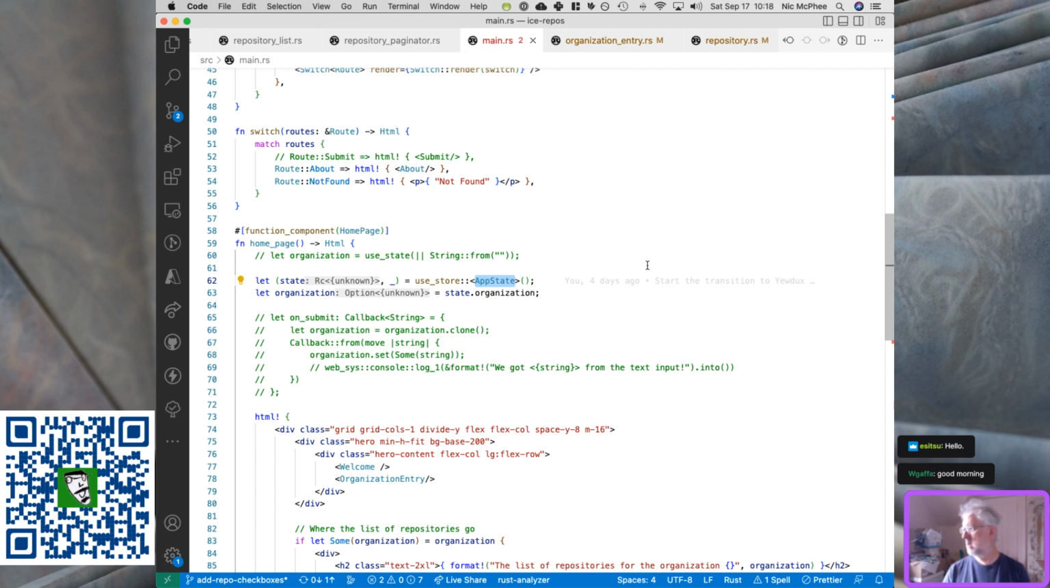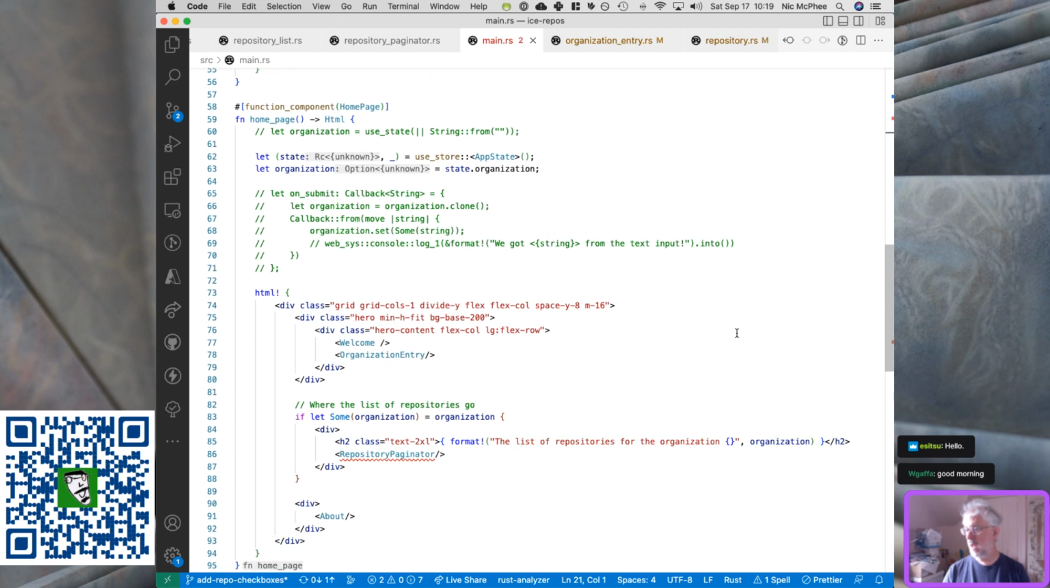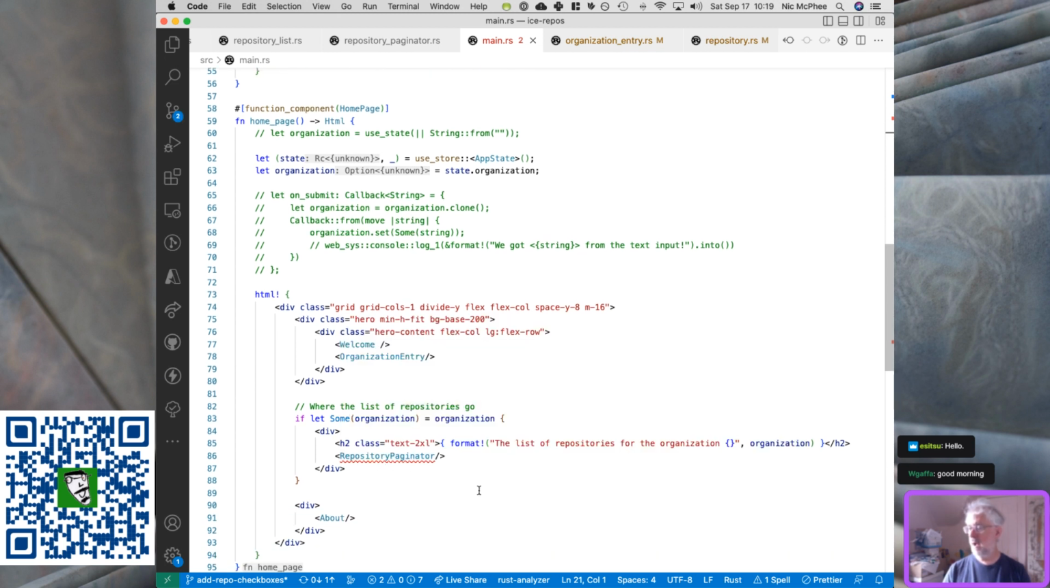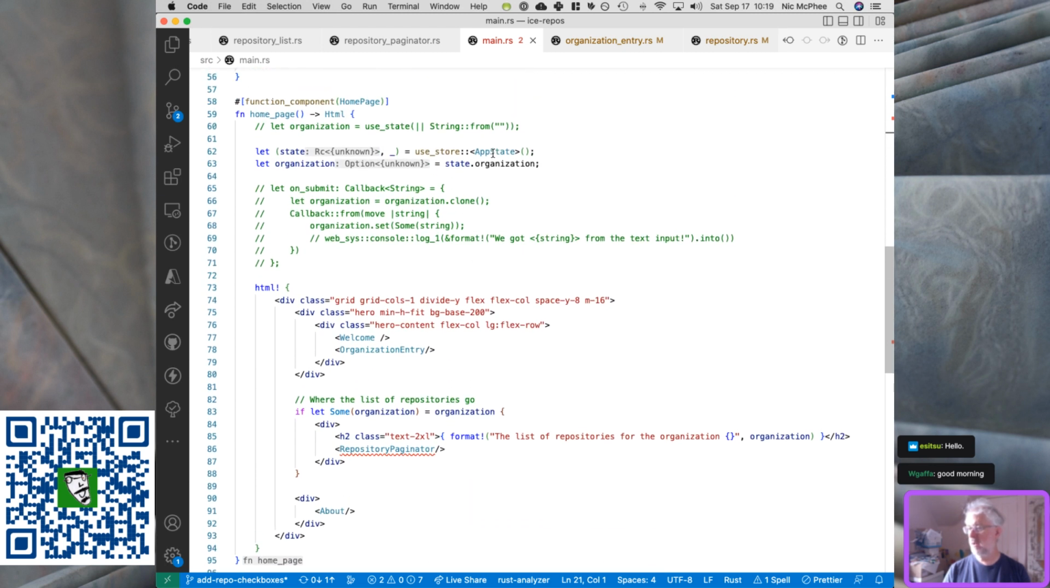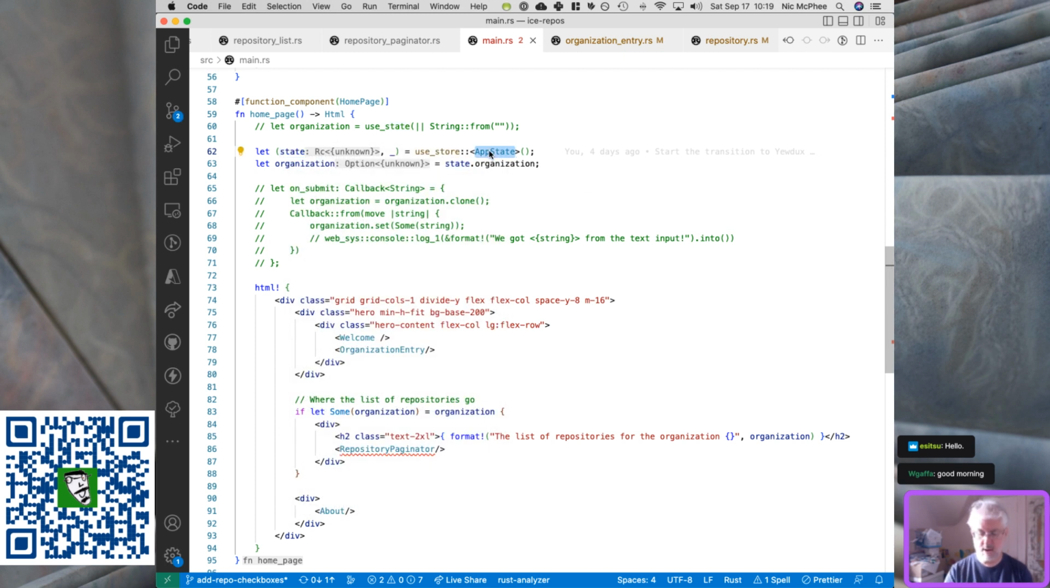Now main is grumpy because main brings in app state, which it doesn't use. Well, it doesn't exist anymore. And it calls paginator. So paginator no longer should take any props, and the problem is that paginator, repository paginator, hasn't been changed to not take any props. And I don't know, do we need app state, do we use that? Do we use this somewhere? Oh, right here.